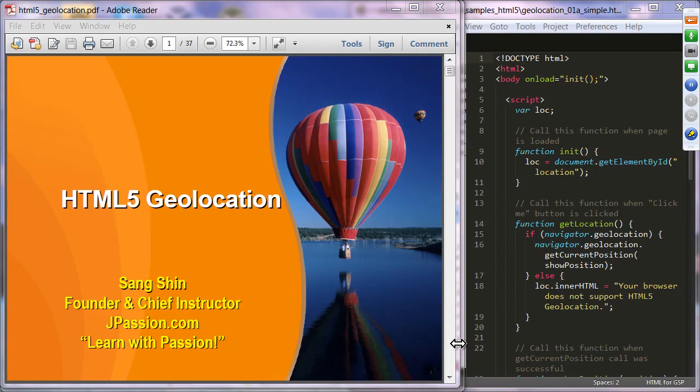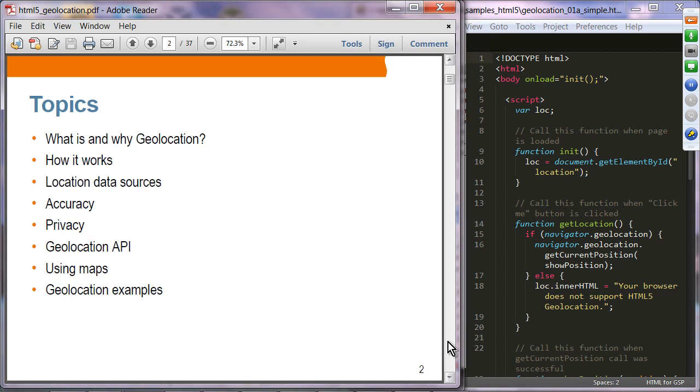Next topic is HTML5 geolocation. So here we are going to talk about what is and why geolocation, and we are going to see how it works, and how your browser actually figures out the location. That is location data sources, which includes wireless as well as GPS and things like that. We'll talk about accuracy and privacy aspects of geolocation.